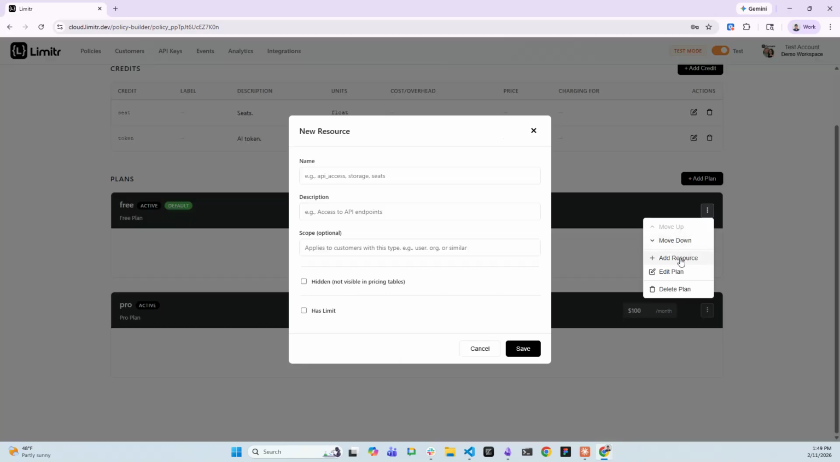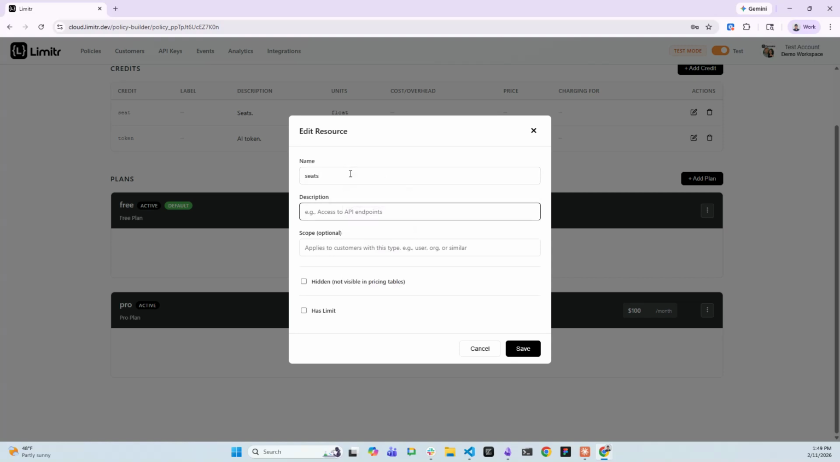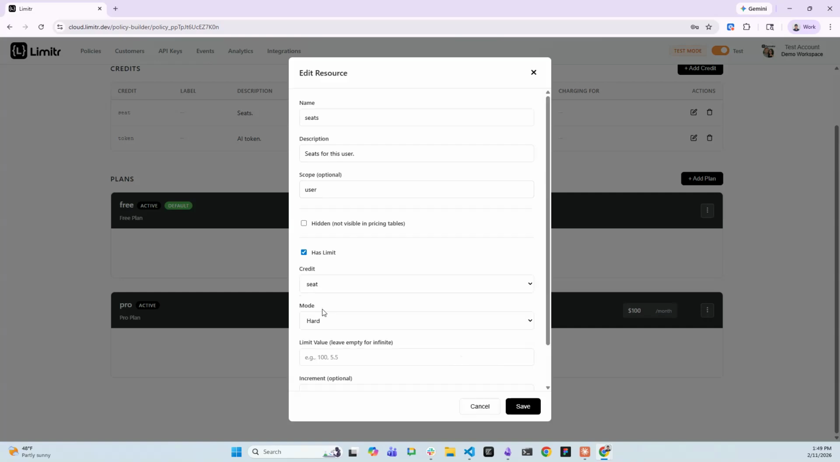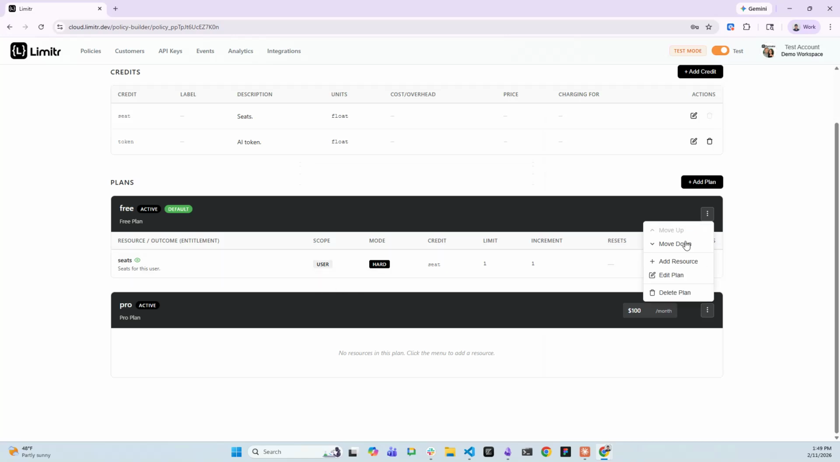So we're going to add a resource here, which will be our chat resource, or let's just keep it simple and do seats first. So we'll name it seats. And we'll just scope it to the user. We'll have a hard limit of 1 and seats increment by 1, of course, and they do not reset.